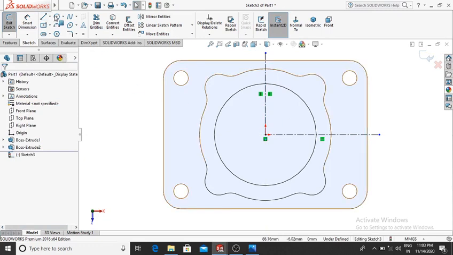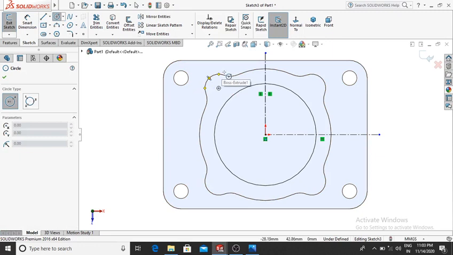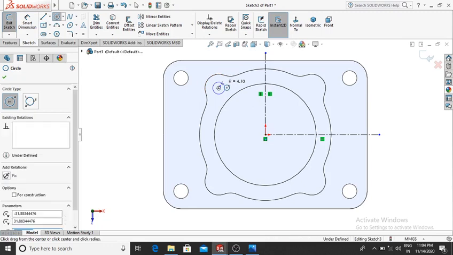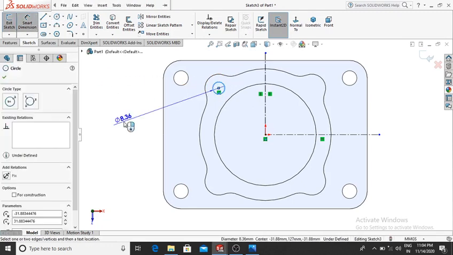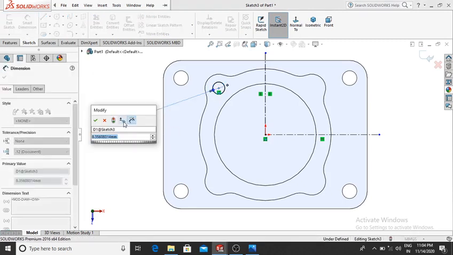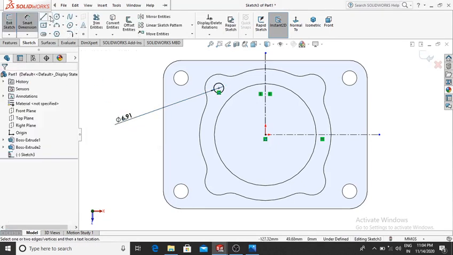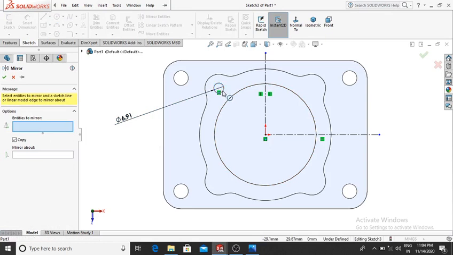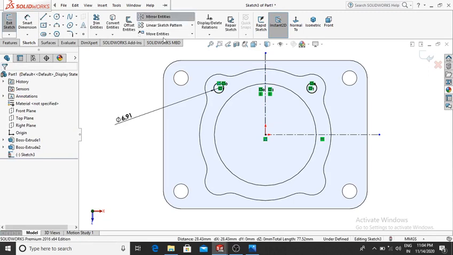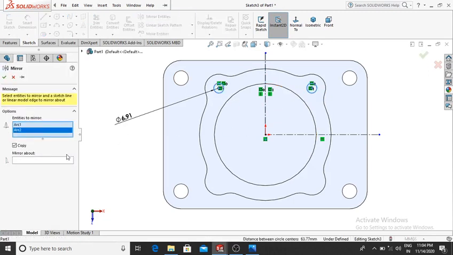Go to the circle and we find this point. Simply put the cursor here and the center point will be seen, and make the circle from this point. Go to the smart dimension. The diameter will be 6.91. Go to the mirror command, select this circle and mirror about this center line. Again go to the mirror, select both circles and mirror to this center line.